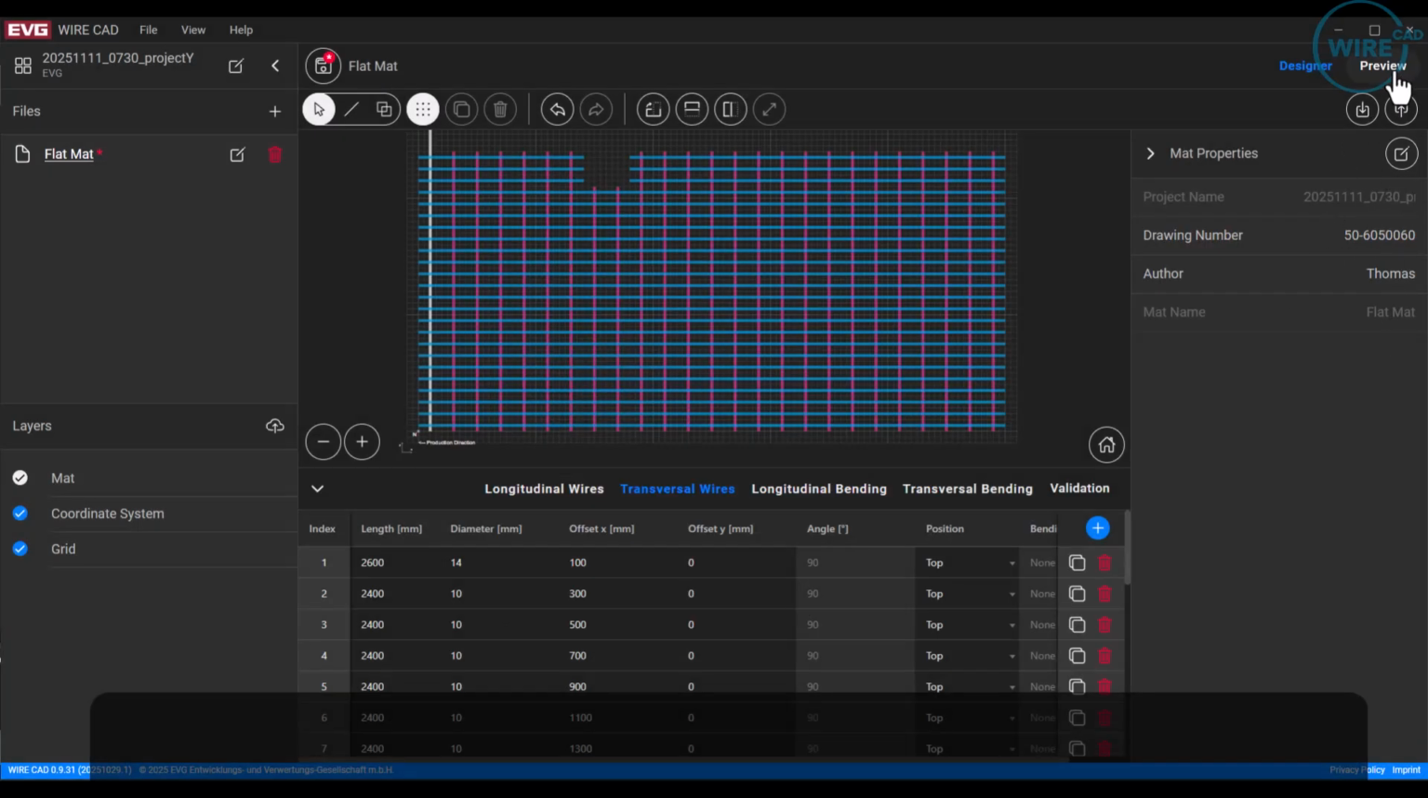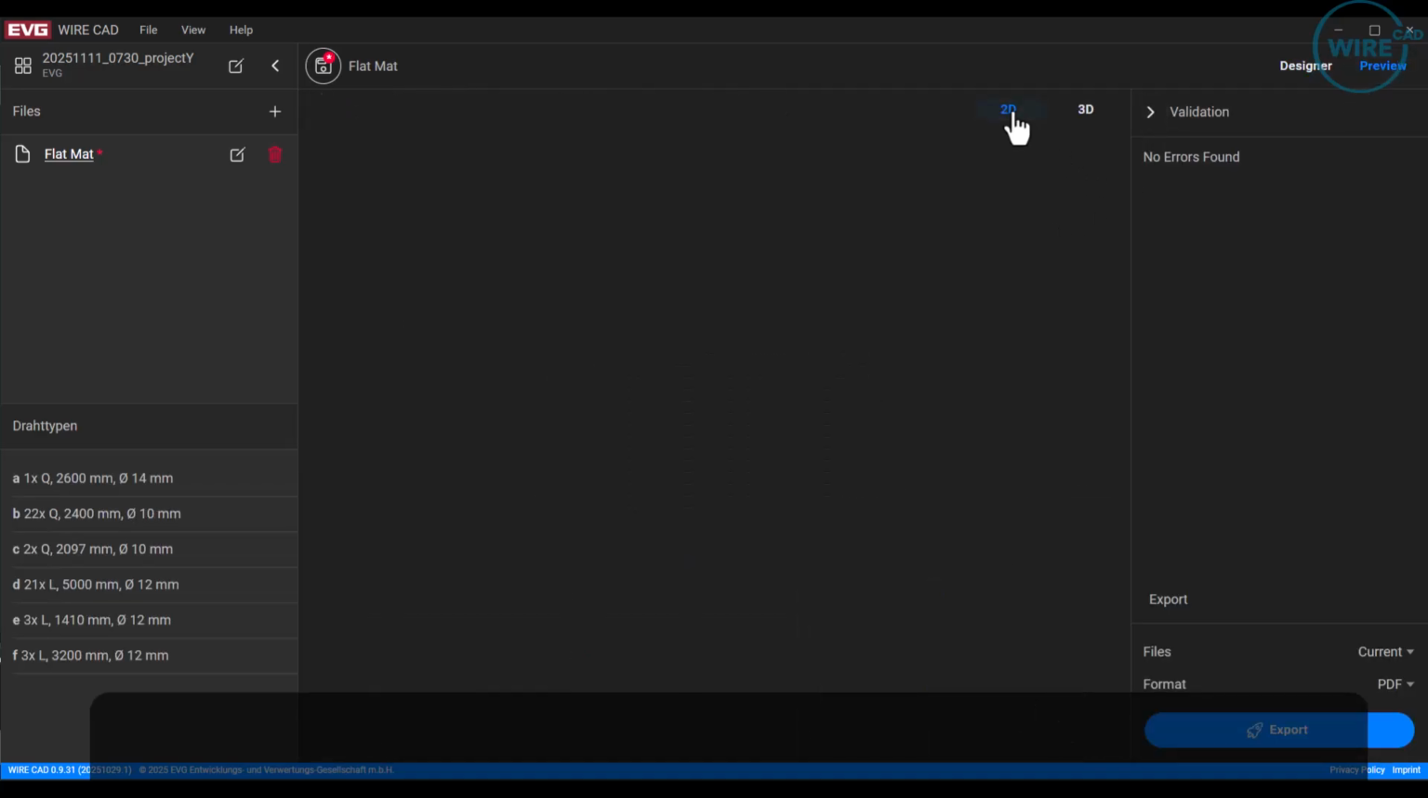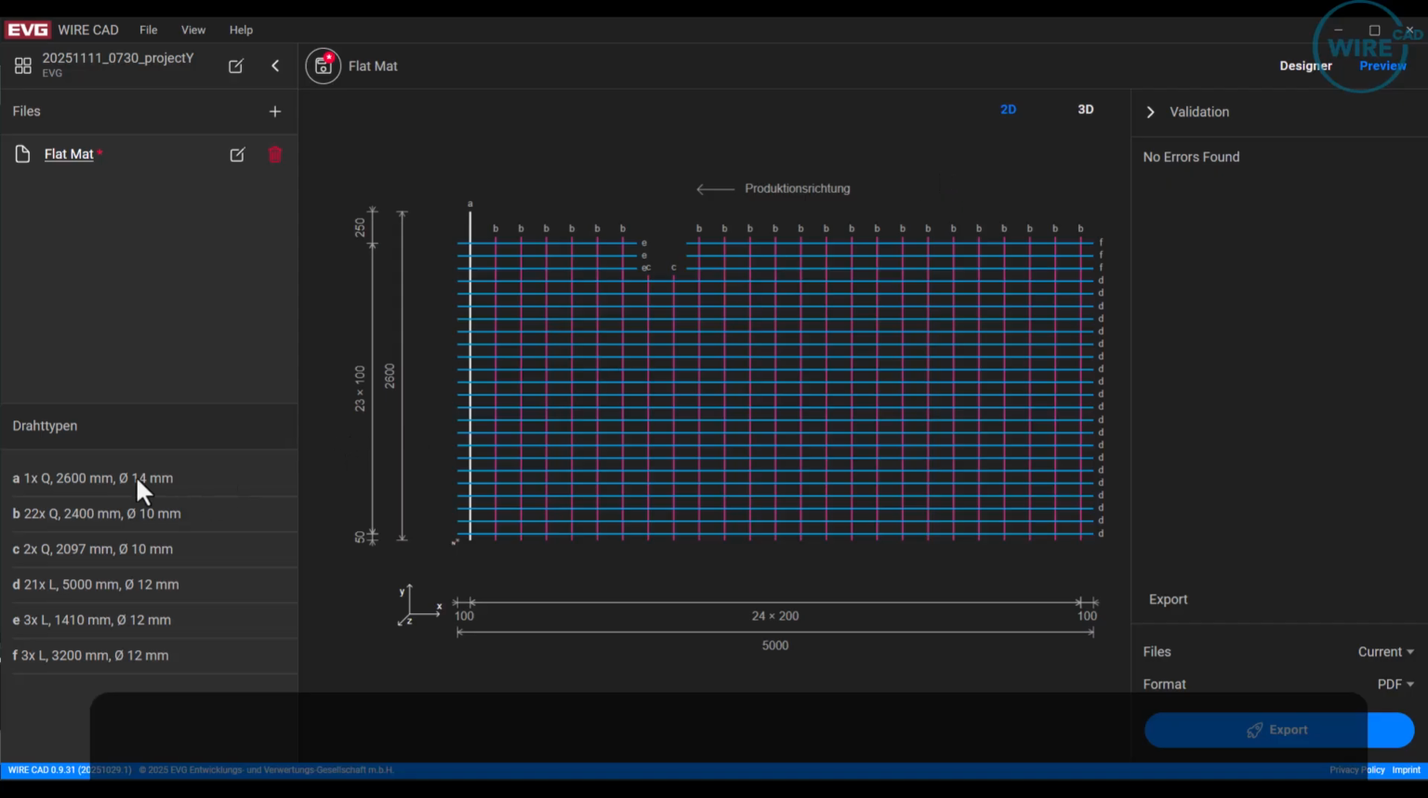I can now again get into a preview of the mesh that we have, which is then once again done in 2D and 3D. You now see here that the different wires are shown in a list of indices. And now I can also define the export. I can export the current file in my project. I can also export several files that I have in my project. So the current one I want to export is, for example, in a DXF file.